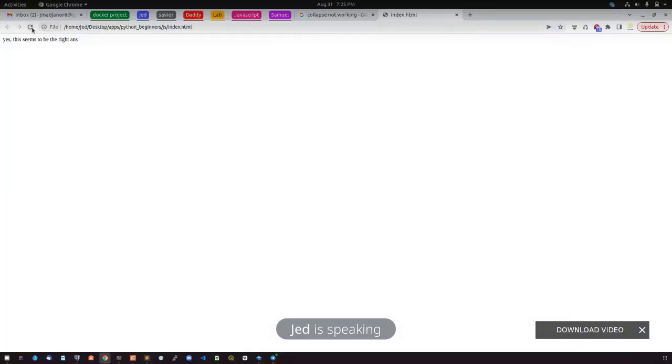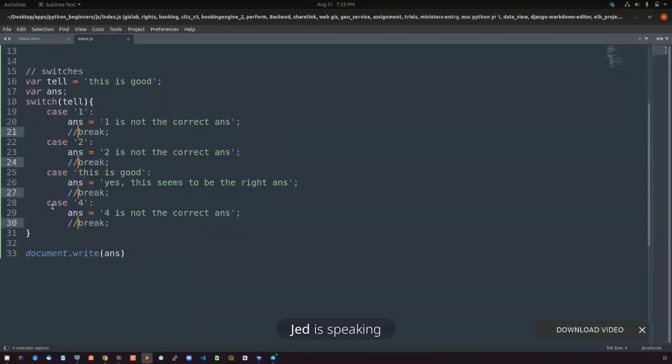So we go back now. When we run it again, we realize our output is 4 is not the correct answer. And our output here is the way it is because that is the last value. Condition 4 is our last condition. So it gets the value for condition 4 and then it outputs it. Meanwhile, our correct answer is condition 3, which is this is not good.